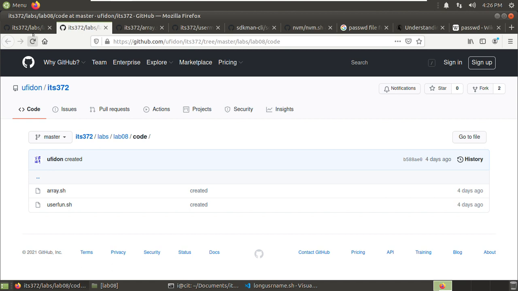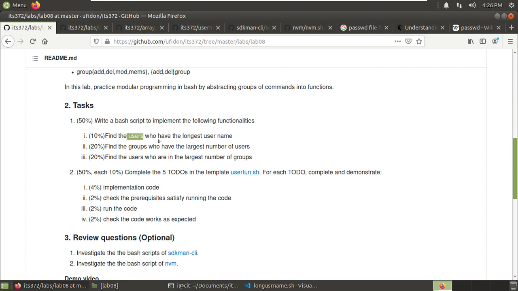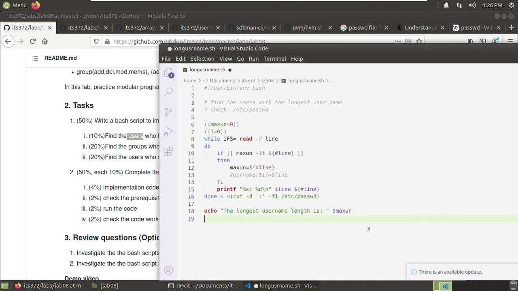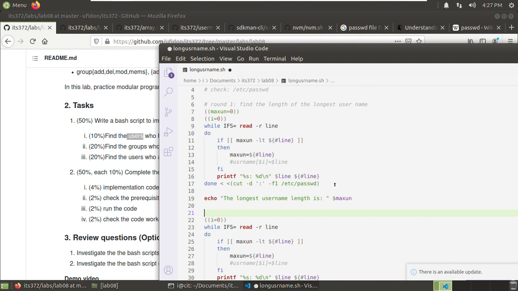We got this part. Now you check the requirement of this lab, subtask 1: find the users who have the longest username. So we need to run a second round. Now, for the second round, we just copy all these things, and this time we can save it in an array. So you can add some comments. In the first round, find the length of the longest username. Round 2, find all those users.